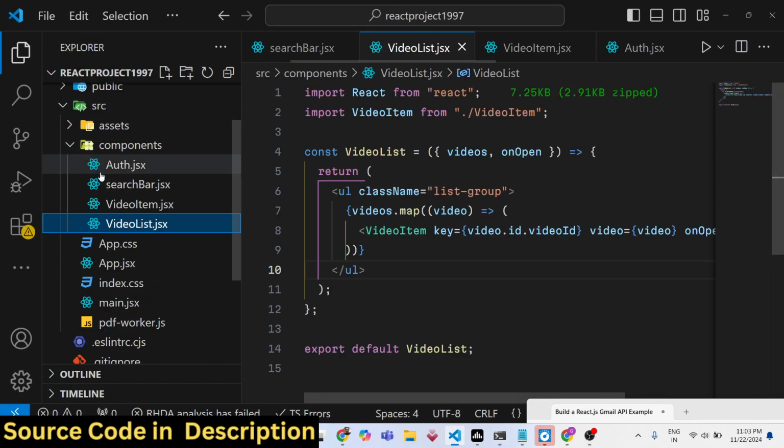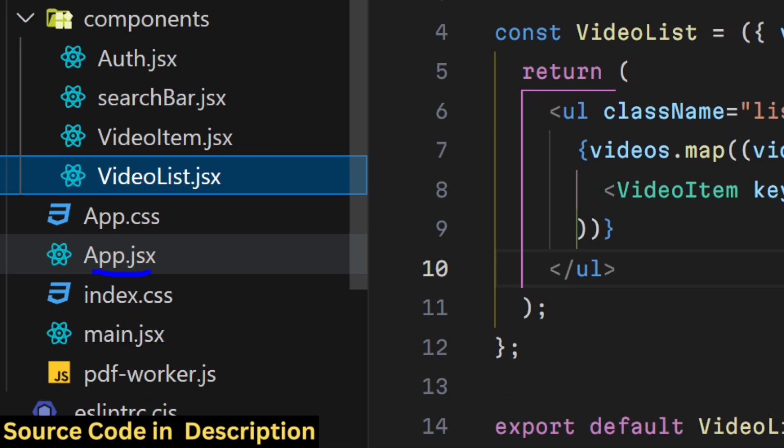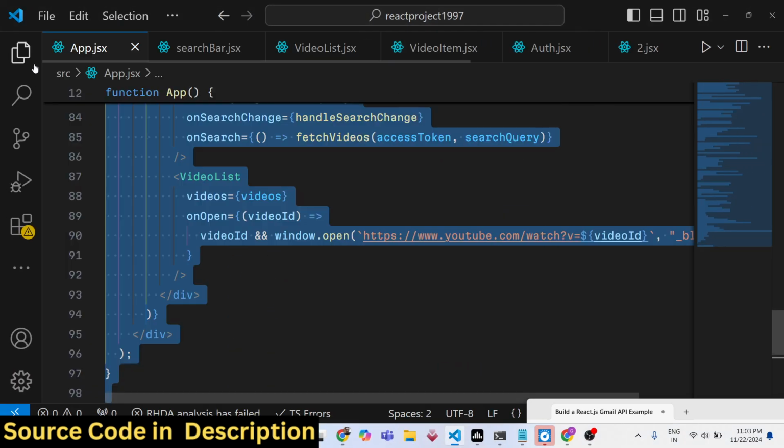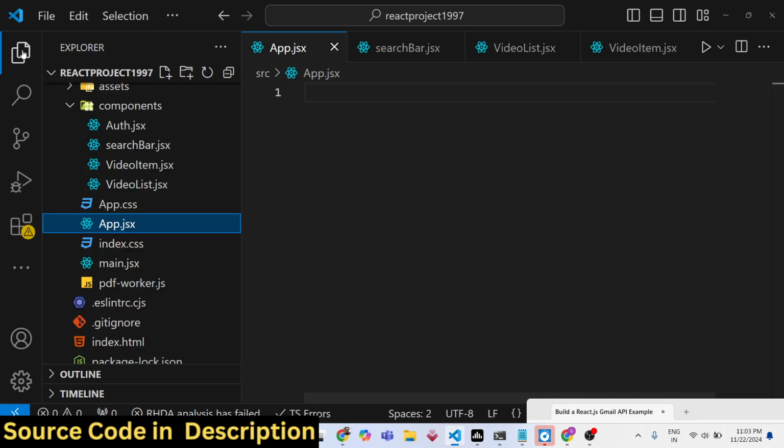So these are the different components which are responsible. This is for the authentication, search bar, video item, video list, and this is the main component, app.jsx. Here we are importing all these components. So it's a complete project. If you need the full source code, the link is given in the description.